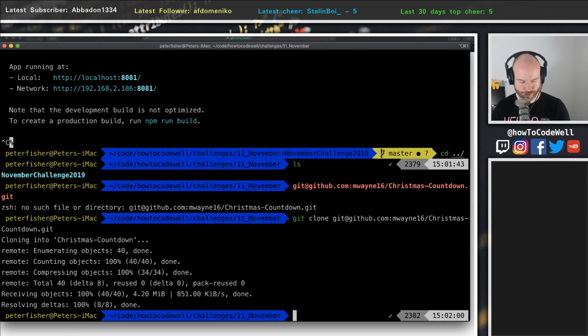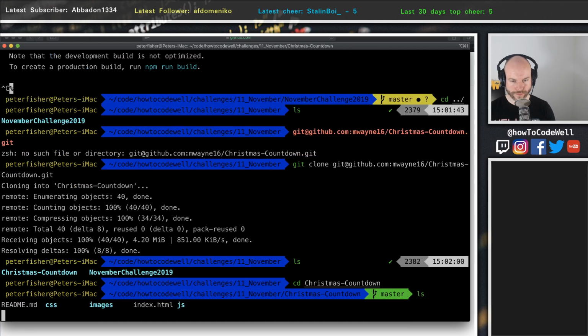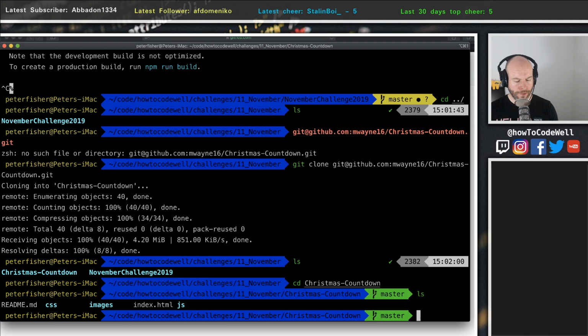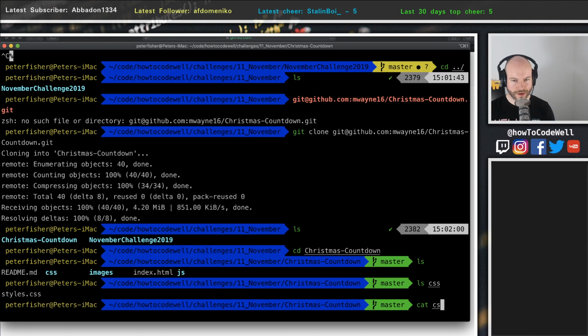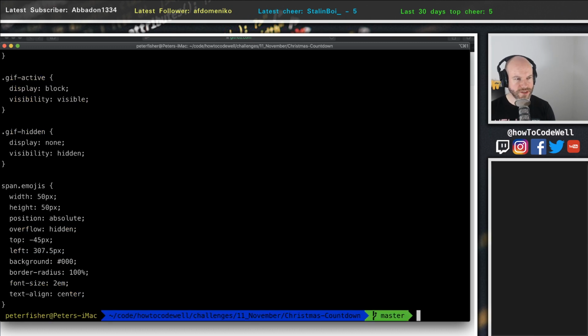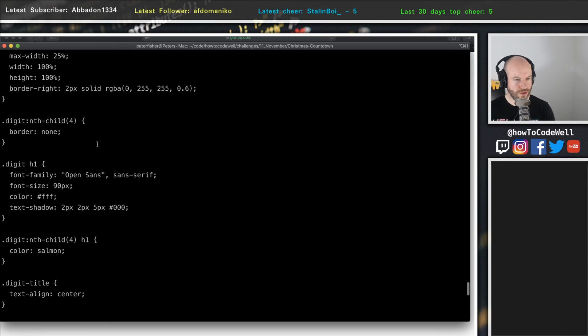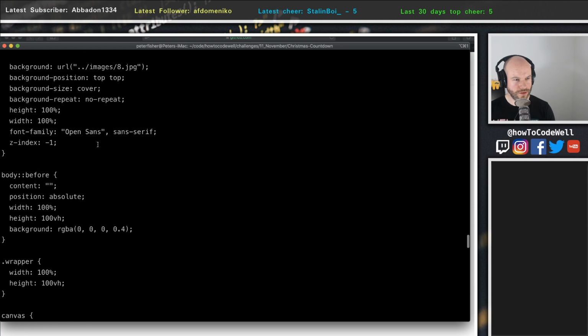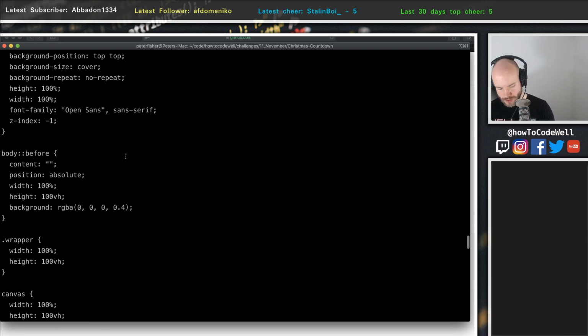Okay, so that's in. Let's do a little code look at it. Let's do an ls. So this is Christmas-countdown. Says what it is on the tin. We've got a README file that I've just seen, CSS. Let's do an ls of CSS. Styles.css. Sorry, let's do a cat of CSS. Styles.css. Okay, so sweet. That looks good. That looks good. Nothing. That's what I was looking for. Fonts. Sweet. Okay, cool. Let's come out of that.